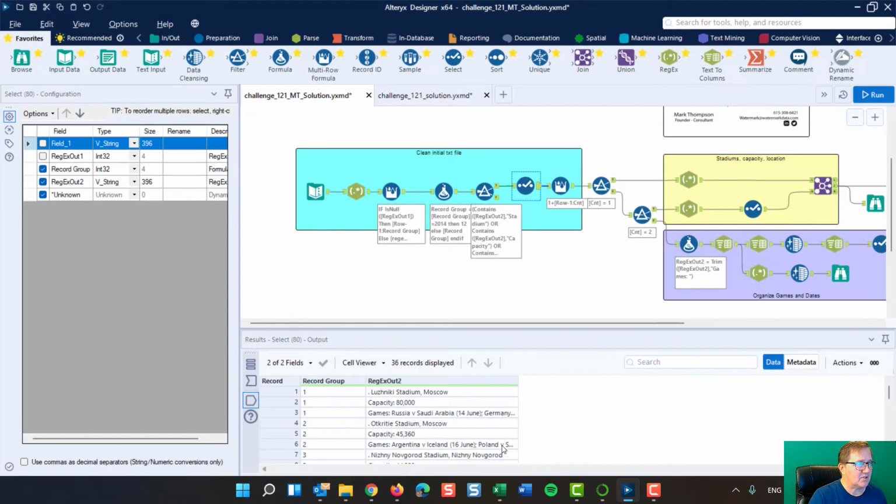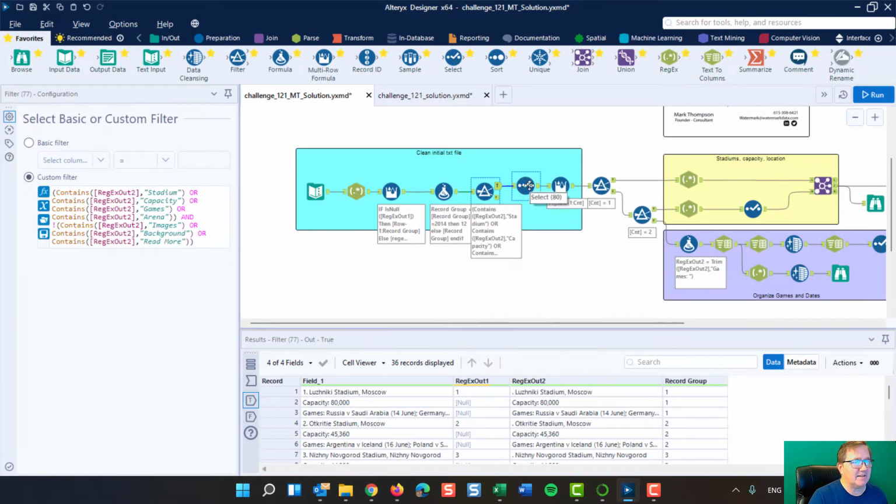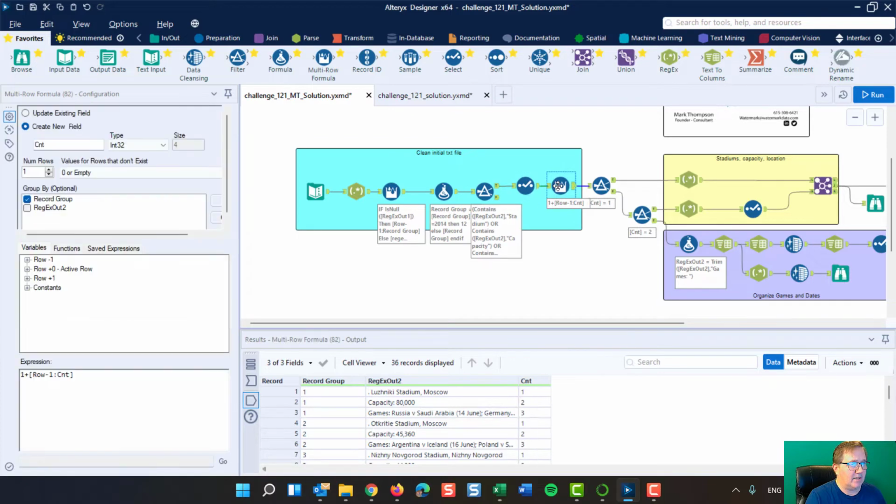We're now going to use the select tool, and you've been watching my tutorials, you know that I like to clean things up. So let's get rid of those first 2 columns that we don't need. Next, we're going to throw on a multi-row formula again. We've now got these records, and they're grouped by those 1s, 2s, and we're going to do them in order. So 1, 2, 3, 1, 2, 3.